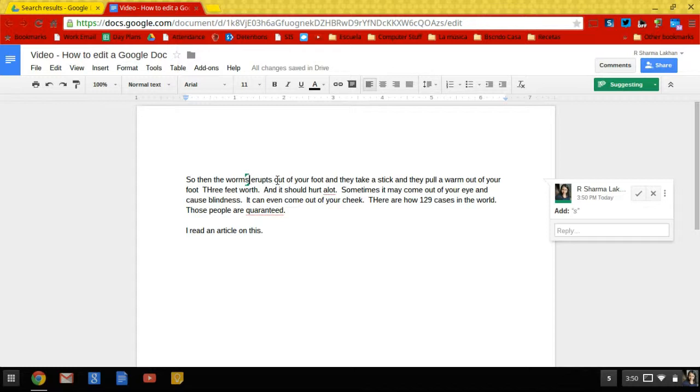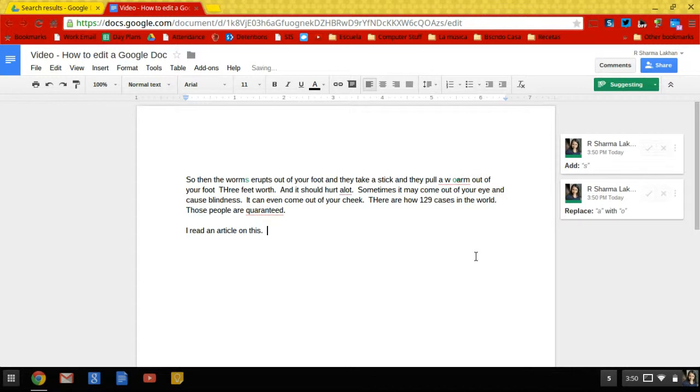So then the worm erupts out of your foot and the worms are out of it and they take a stick and they pull a worm. So this is a mistake. So check this out. You can just highlight the mistake and hit delete or hit the space bar, and then you can type in the right letter and look what happens. It shows you that you made a correction. Right, and I can just backspace that. So it shows a line through what you got to take out and the suggested letter that's in there. Out of your foot. They're missing a period here, so I'm going to just put a period.